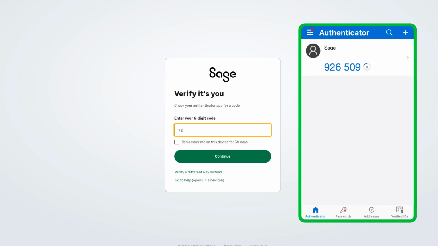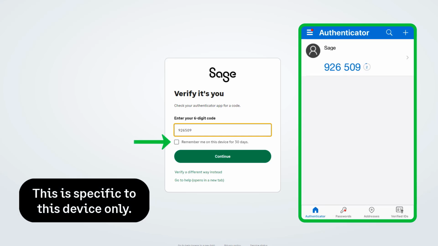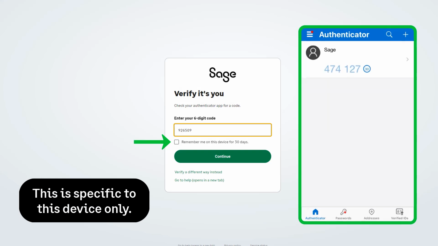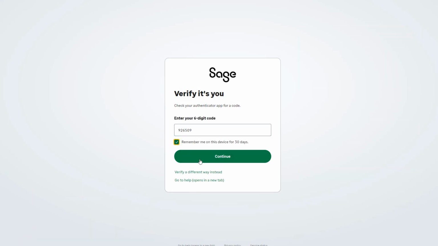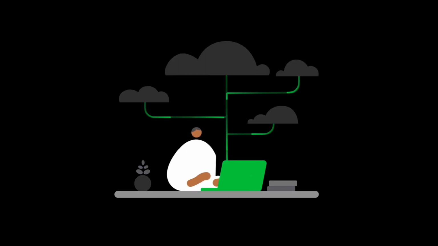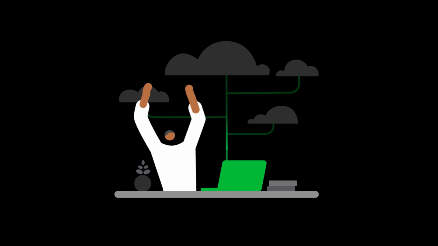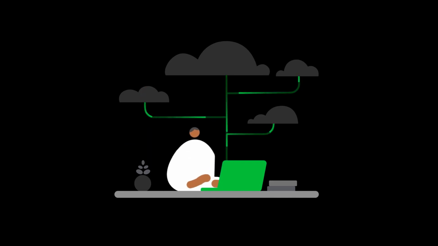Enter the code here and select this checkbox if you would like to be remembered on this device for the next 30 days, meaning you do not need to enter the verification code each time you log in. After 30 days, you will be asked for a new 6-digit code. To complete the verification and log in, click Continue. You have now logged in using two-factor authentication. You have now learned how to set up and use two-factor authentication with your Sage account.